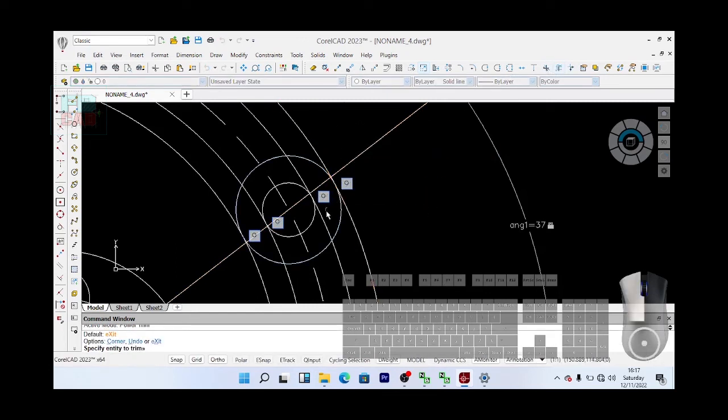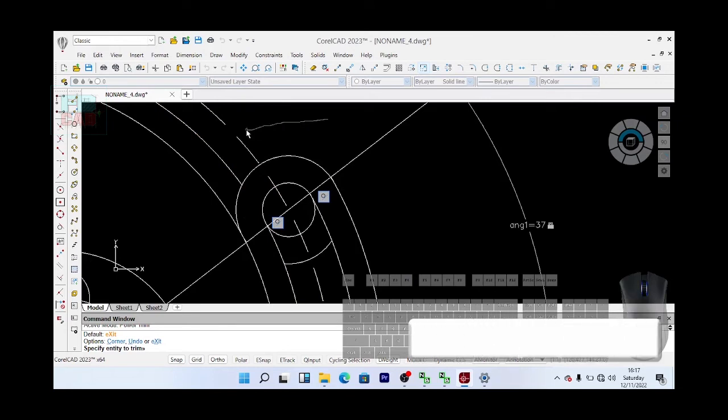So next, I'm going to use my power trim tool to trim this and this and this and this, and all of this goes out.